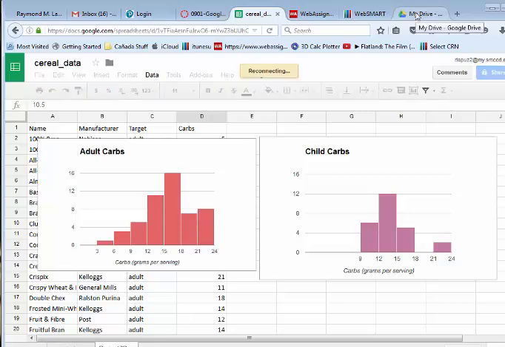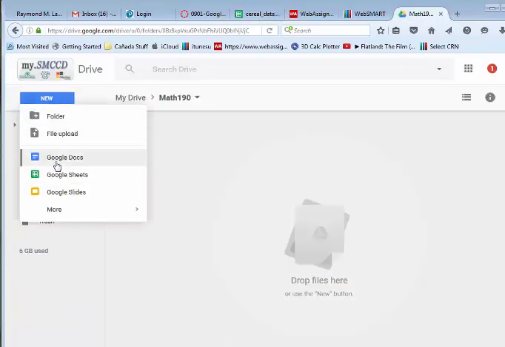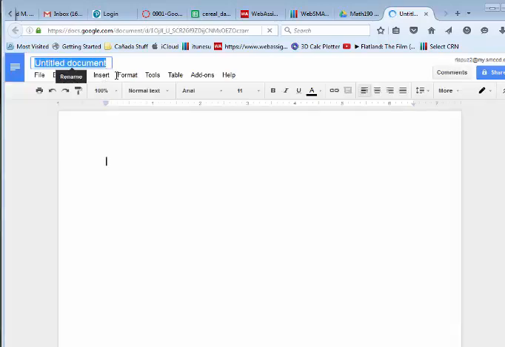All right, let's go back to our Google Drive and create a document. So let's go to New and click on Google Docs. Let's do this first. Let's save this with your last name and your first initial, and then underline, and then Project7B. So just for clarity's sake, let's get that saved.